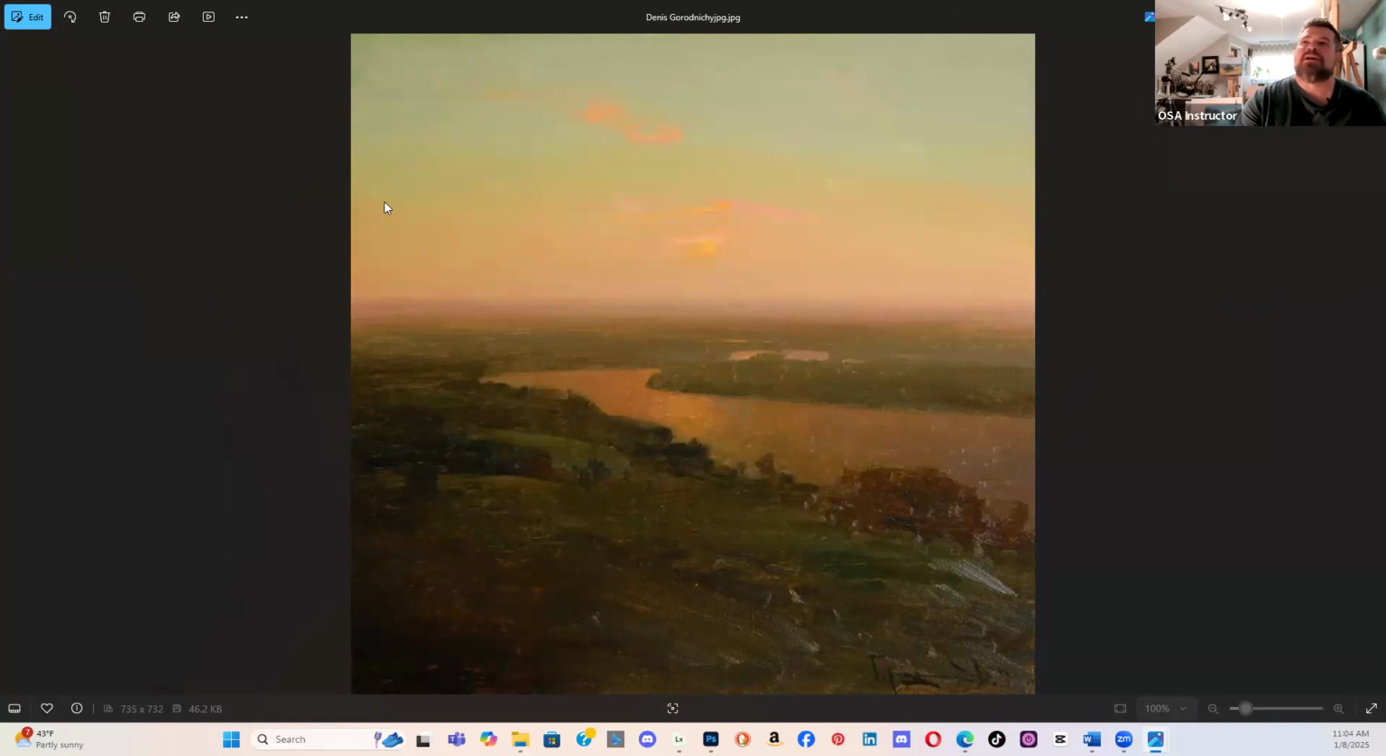Just beautiful. And this is a tricky gradient. Orange to green can very easily create mud.